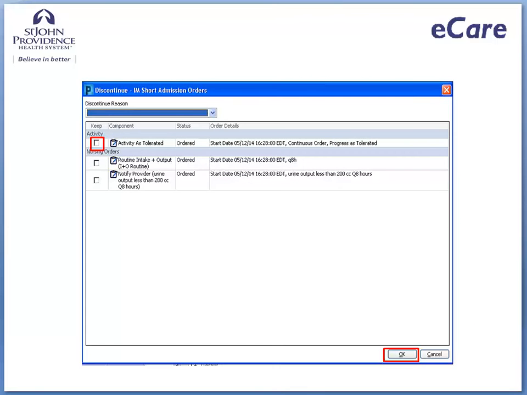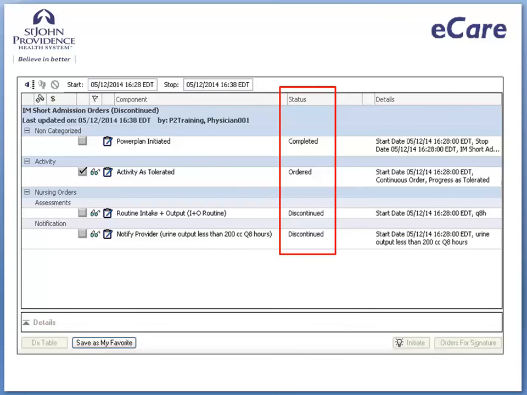The Discontinue window will appear in the event that you want to keep some of the orders in the power plan. You want to keep the activity order. Place a check in the box next to the order, click OK, select Orders for Signature, and sign. The IM short admission power plan orders have been discontinued. The orders appear with the status of discontinued or completed, with exception for the activity order that you kept.